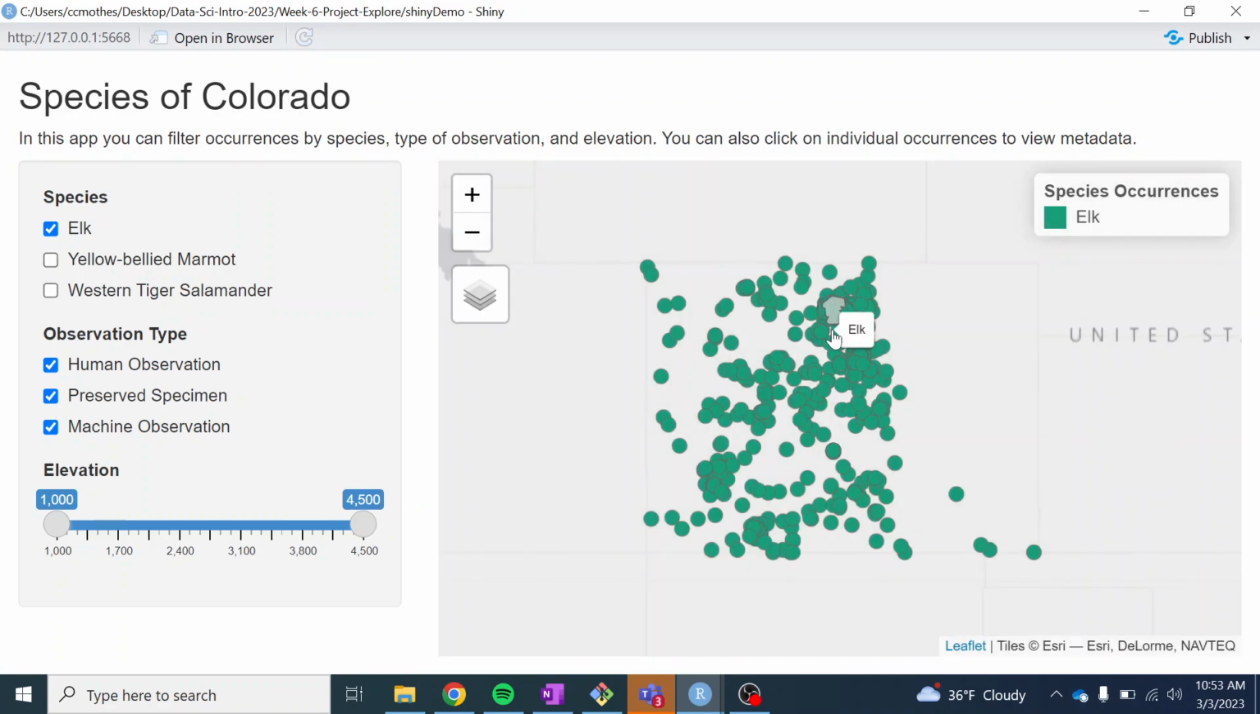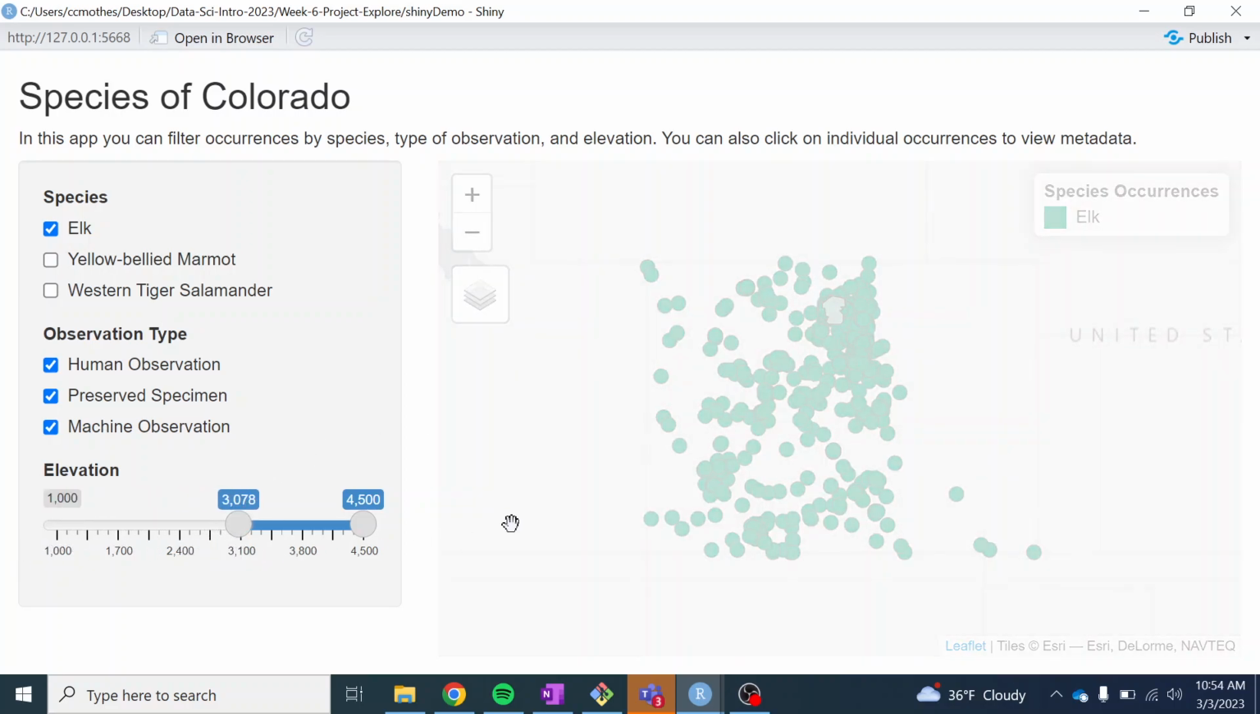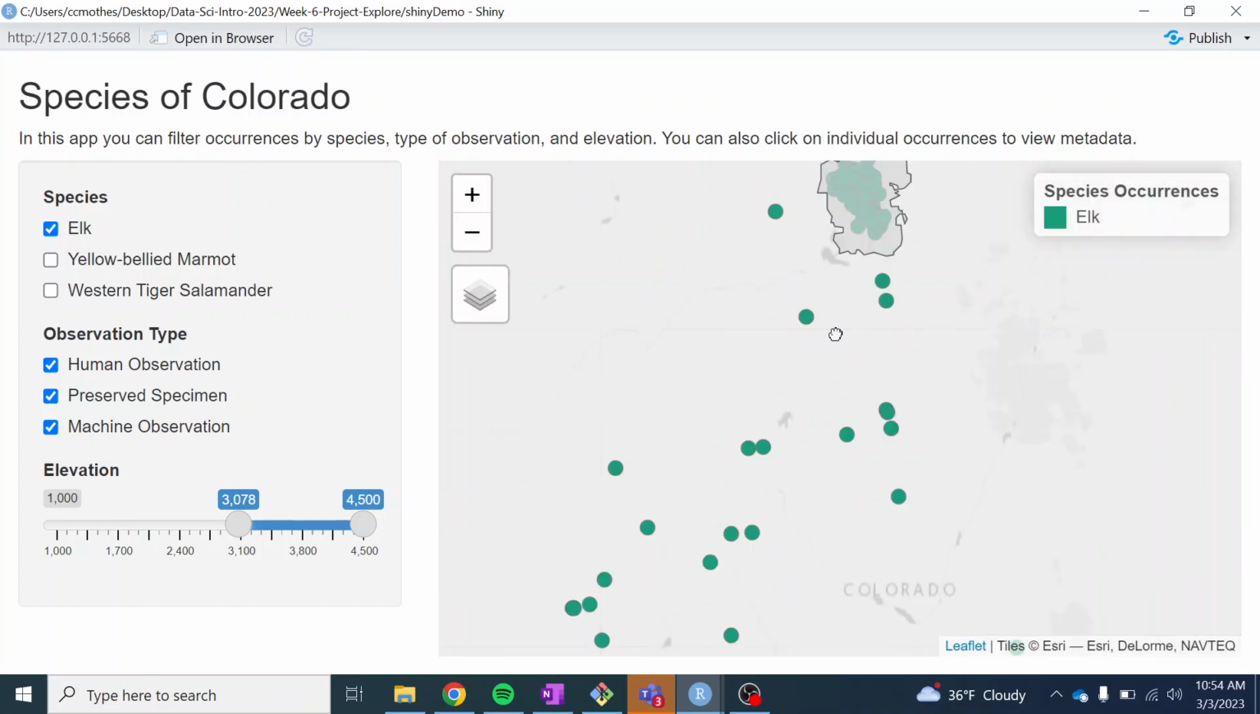And you'll notice that every time it'll blur out a little bit because it's recreating the map. It's just too much to get into for this demo, but there are ways you can prevent that from happening using something called a map proxy. We won't get into that, but there are ways to address that if you really want to get into Shiny app development. So now we see all the elk observations, and I just want to see the ones above 3,000 feet. Cool. And then it filters those out.